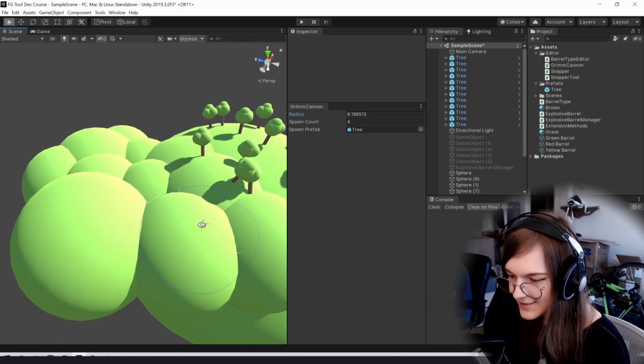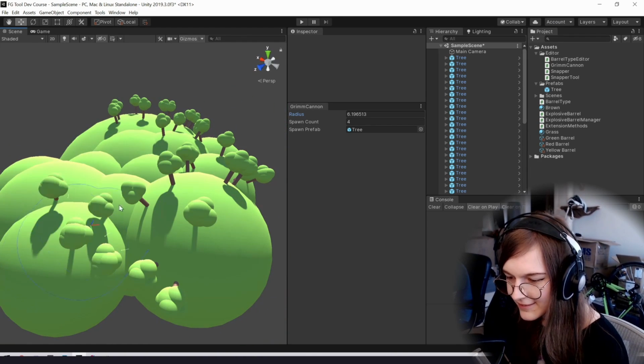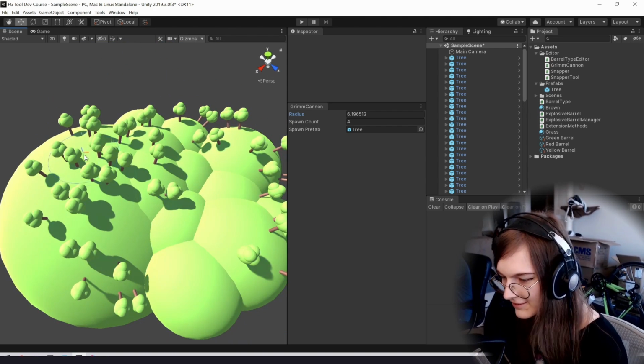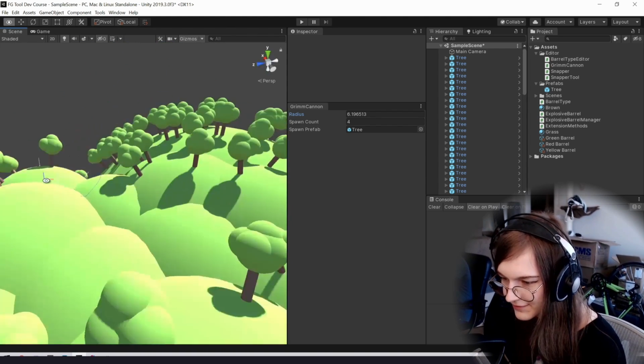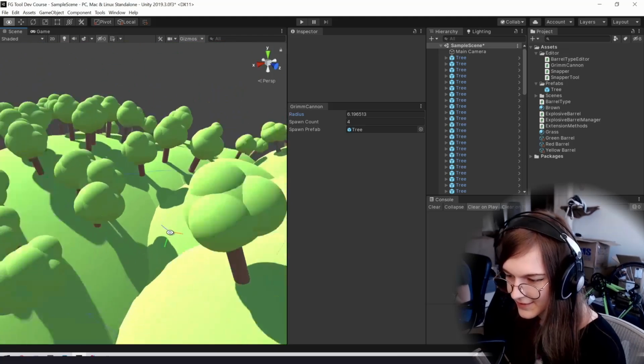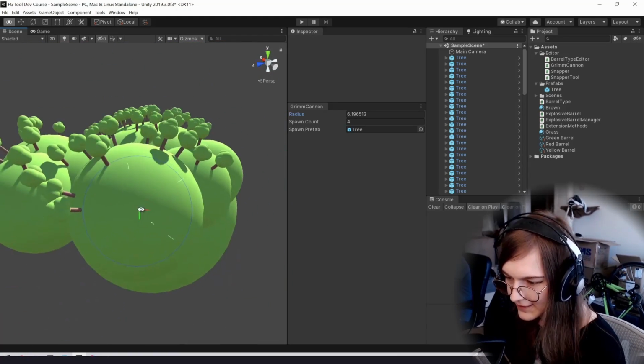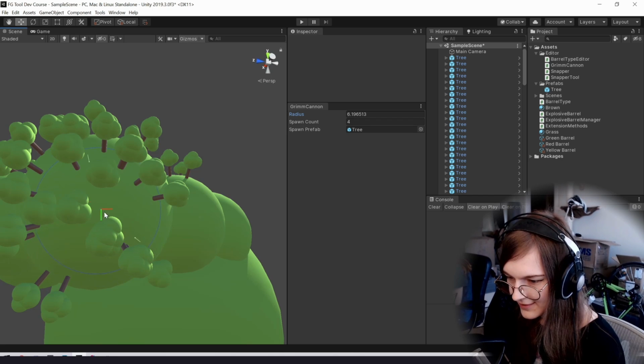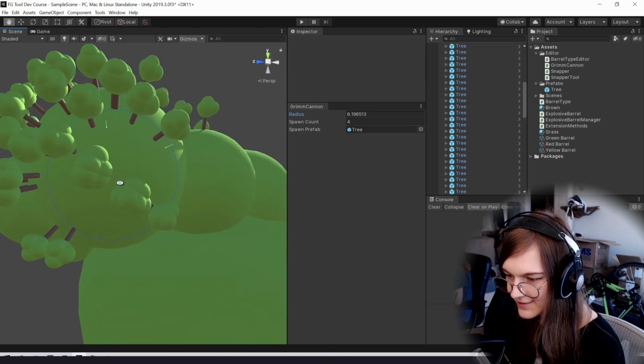So now we can spawn trees, and they're all aligning with the things. So now we can start making a little forest, a little glade in the middle. Yeah. So there we go. I can also put them on the underside of this one. This looks like a little coronavirus.